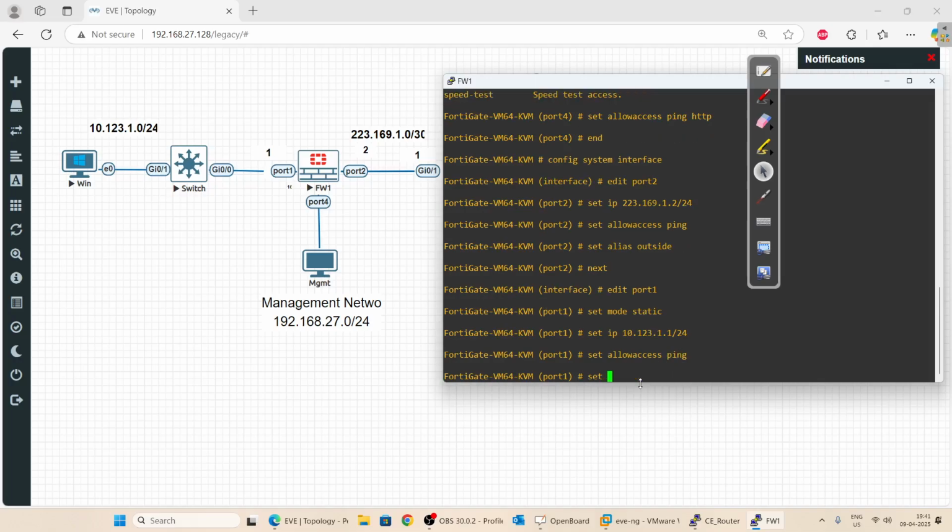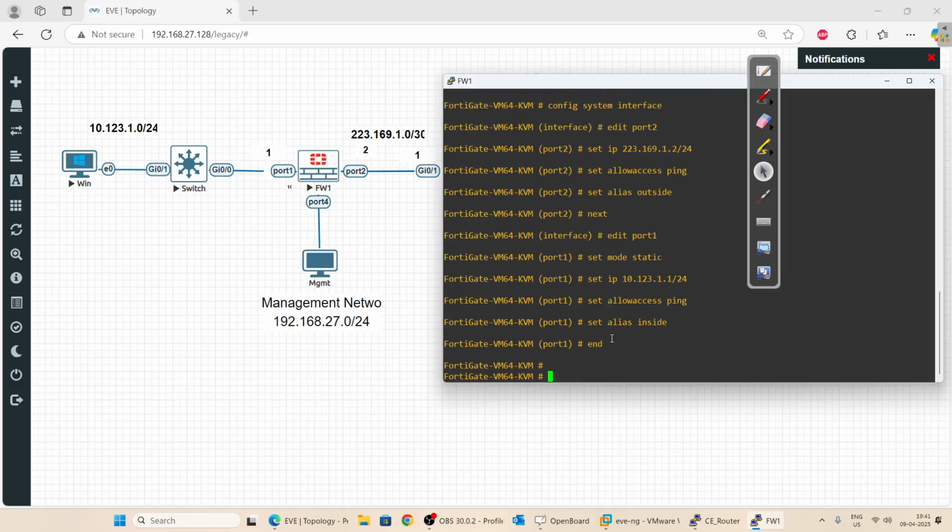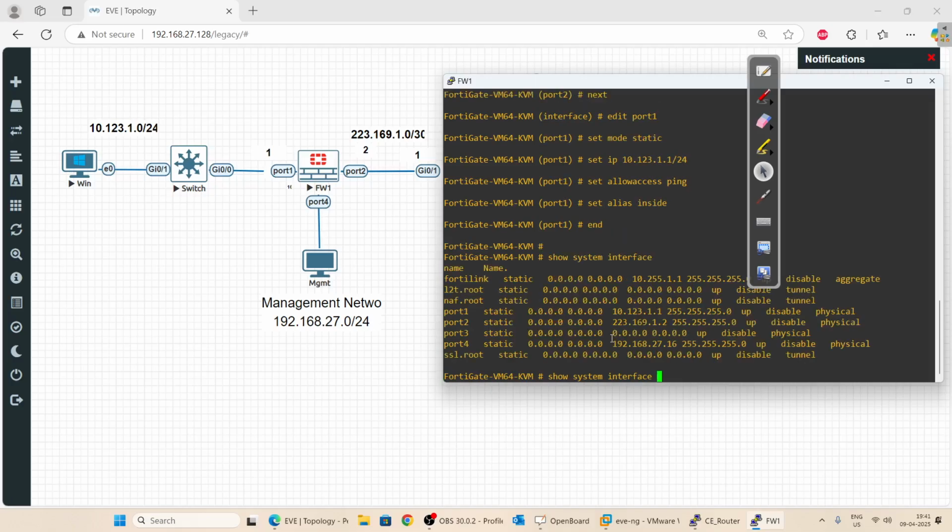Set alias to inside, since this is our inside. And to save the configuration of both port 2 and port 1, I will type end. Now the configuration is saved, so I can check it by show system interface and question mark. You can see that the IP is assigned. The IP address we set is now showing in the configuration.